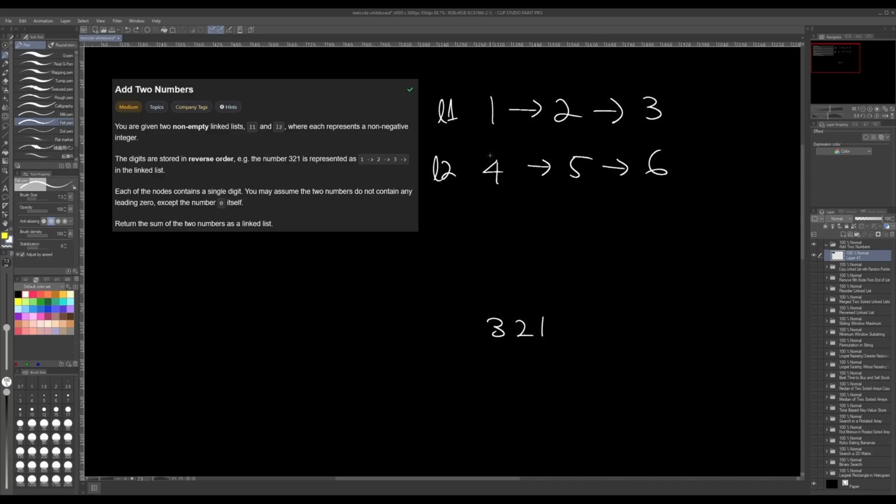Now, this is how the question originally portrays the problem, but I find it easier to understand if I flip it around. So instead of worrying about reversing or whatever, I just flip the direction of the arrows and I can write it how we normally would read these things. So right now, this is our input of L1 and L2, and we want to add this up. We're basically adding 3, 2, 1 and 6, 5, 4.